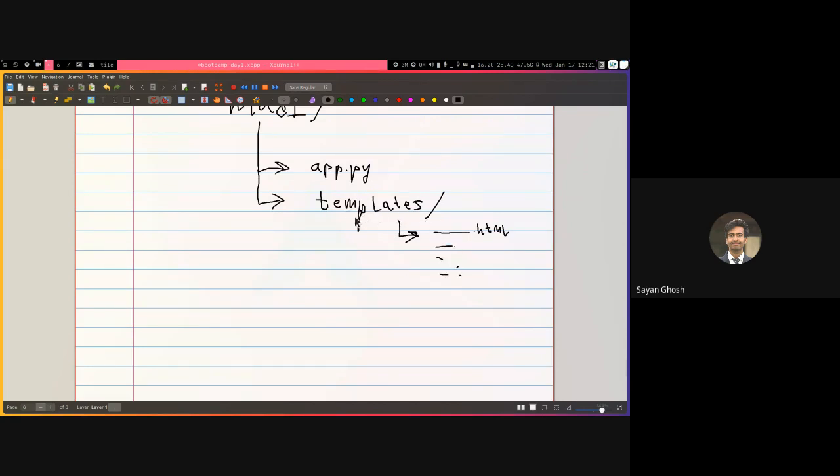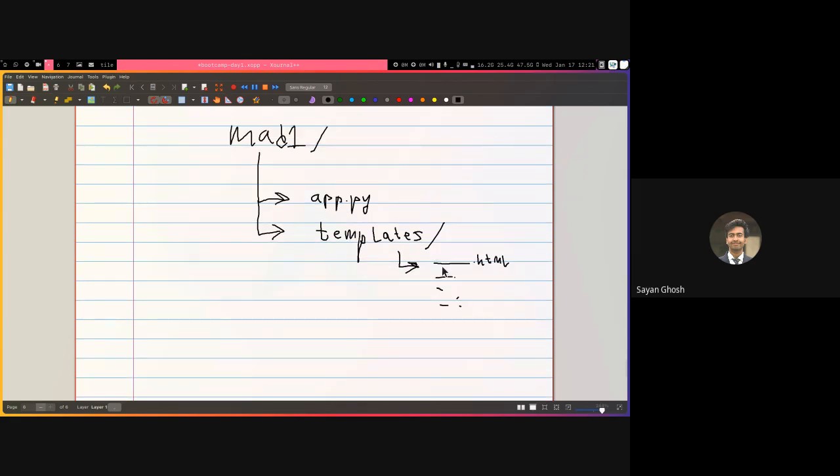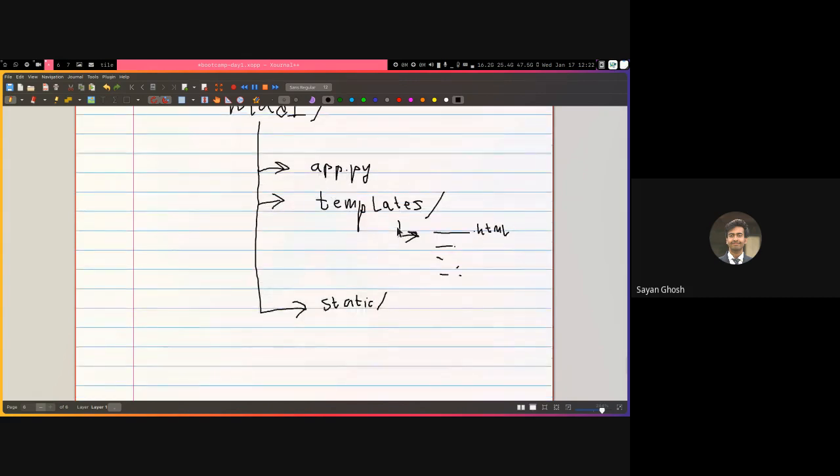So this is the templates folder, and it will have the HTML files. Then there's another folder which is called static. The name here is also something you have to stick to, because other names like app.py and model.py you can name anything, but templates and static you usually don't change. So this is exactly the name you stick with. It has to be lowercase, with an S for templates and no S for static.